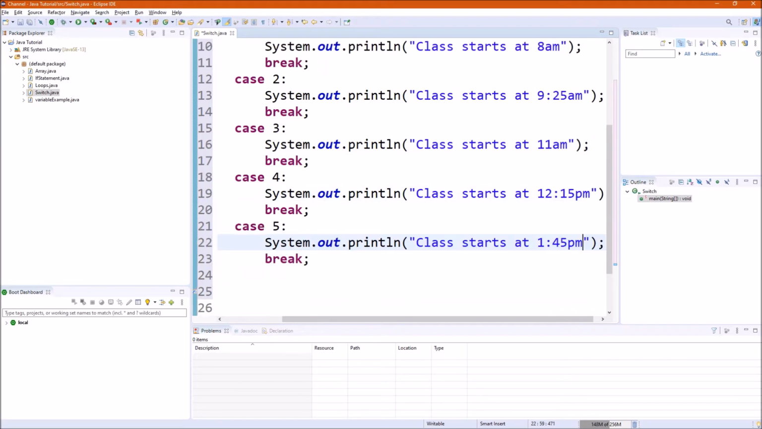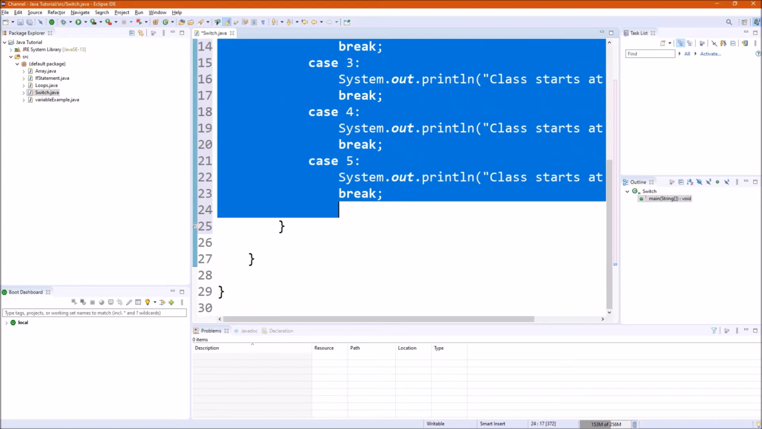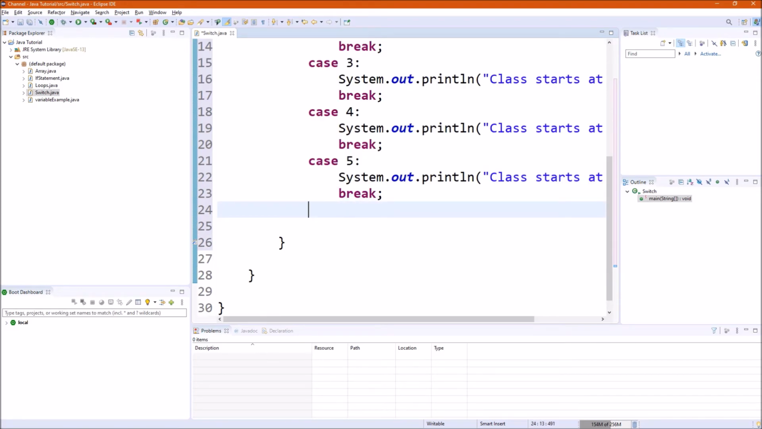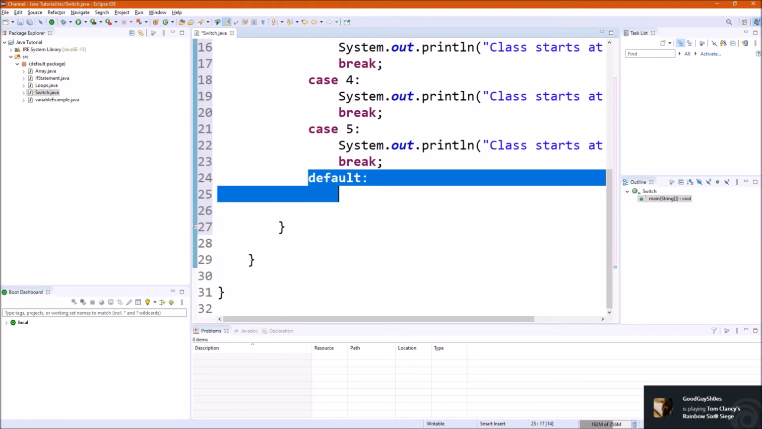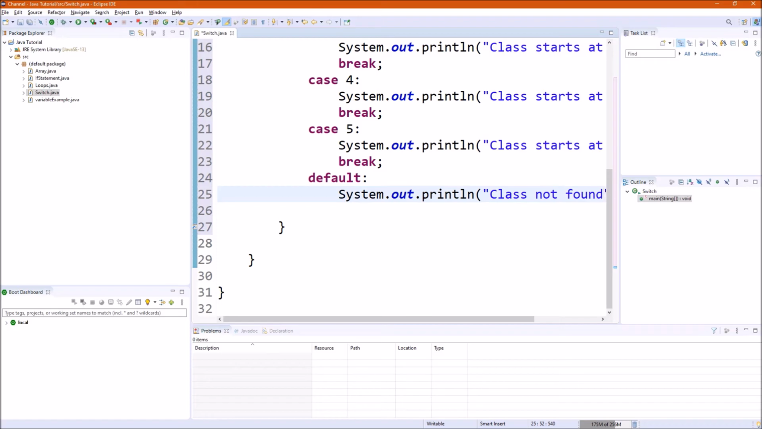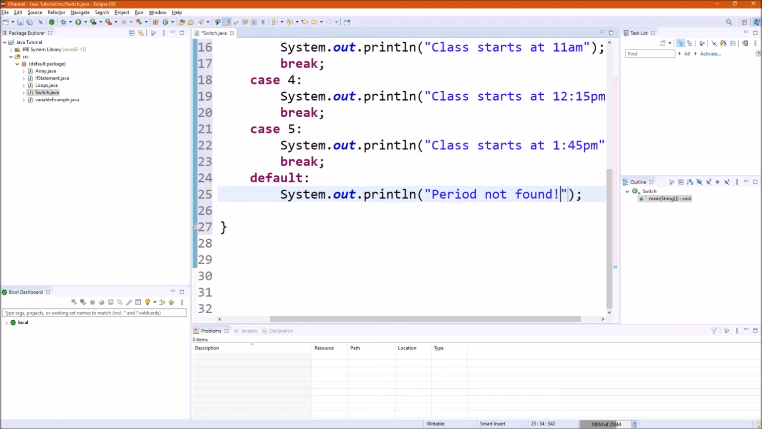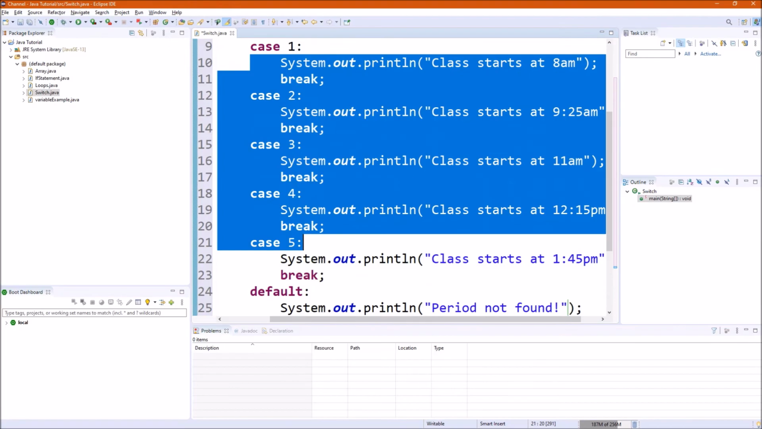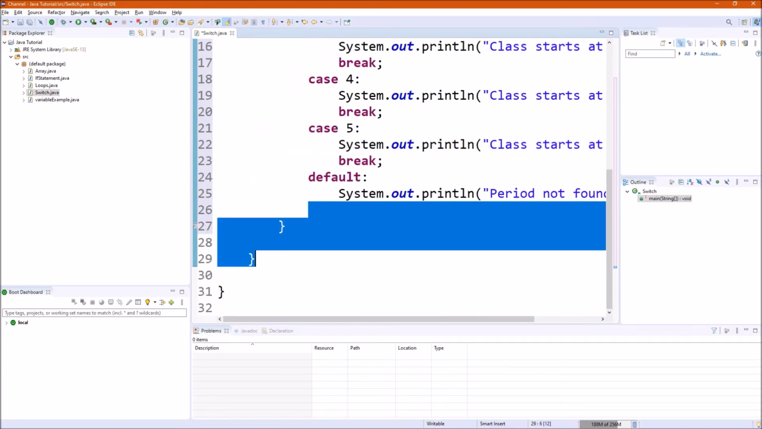And then, what if they're not equal to any of these? So our default, or basically our else in our if else statement, is just, if all of these are wrong, it'll come to this default and it'll run this code. So for this default, we could just print out, say, class not found, or period not found should be better. Period not found. And then we don't have to have a break statement here because we've already checked everything. If we don't have a break statement, that's fine because it's not going to check anymore anyways.